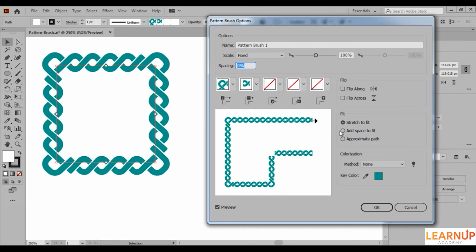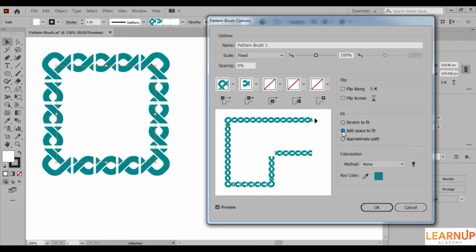Now the next option in the list is add space to fit. It does exactly what it says. It adds space between each tile in order to distribute them evenly along the path. This option considers the size of the tile and the length of the path to add the spacing. And as you can see here, the amount of spacing is less on this side as compared to this side. This is just because of the difference in the length of the sides. The spacing slider, on the other hand, adds even space between each tile.